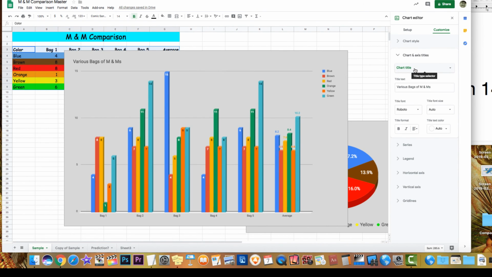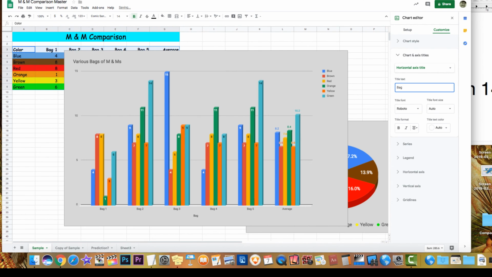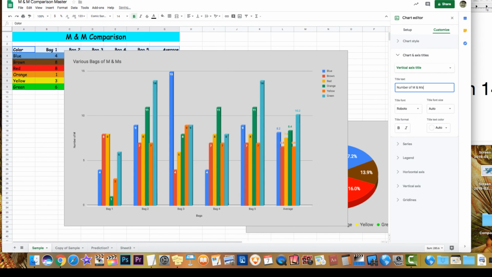Oh, here we go. After the chart title, we can do the horizontal x-axis title. That changed a little bit, sorry you guys. The horizontal axis should say bags, and then the vertical axis, that has the number of M&Ms. So number of M&Ms. Okay, so you can see that over there on the vertical axis.